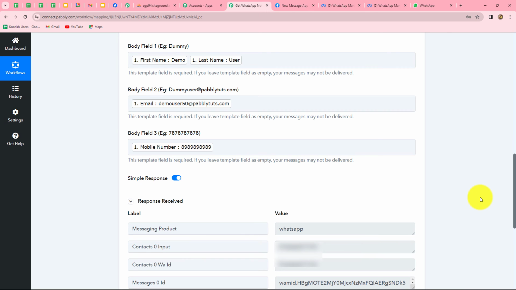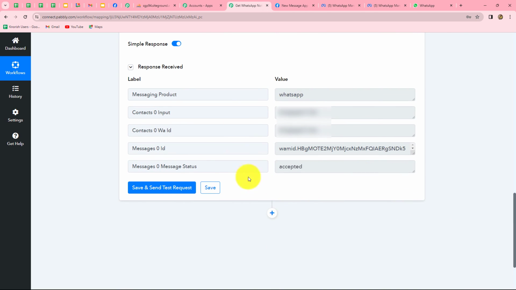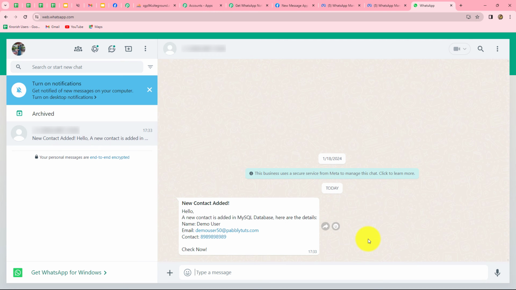And here we can find that we have received the response. In the response, we have received the status as accepted. That means the WhatsApp message is sent on the number which we have entered over here. So let's go and check on WhatsApp whether we have received the message or not. And yes, here we can find that we have received the message, new contact added. This is the header and this is the whole message. This is the name, email and the contact number of the person. This means that the workflow is perfectly successful.